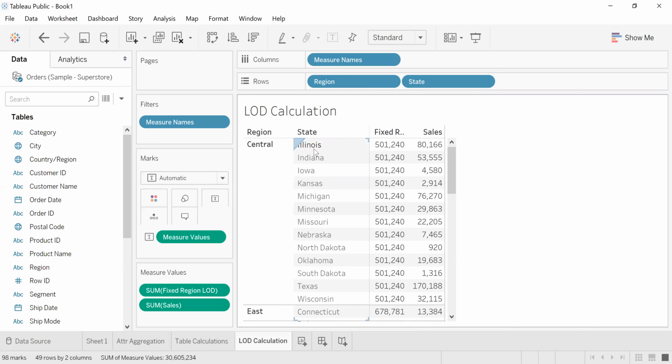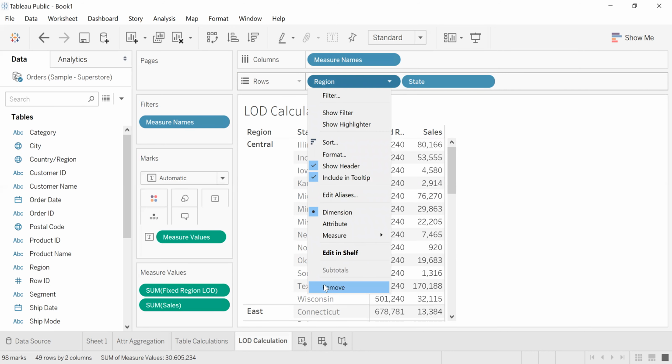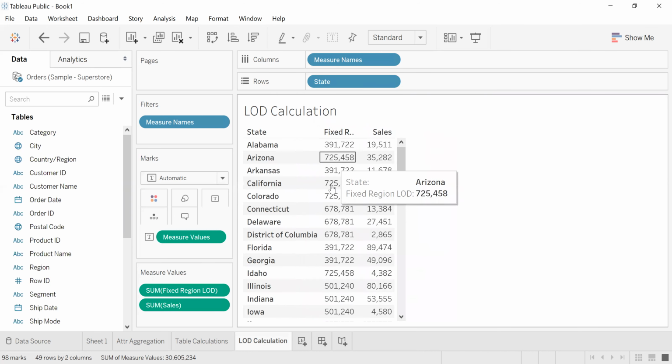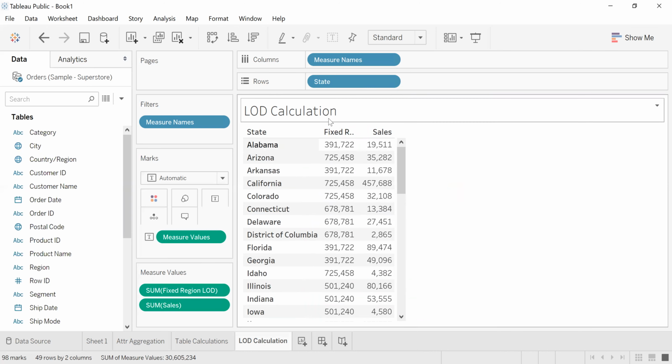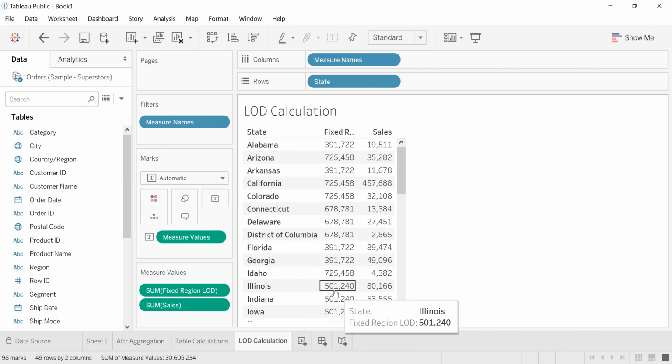Now let me keep two of the values, Illinois and Indiana, and I'm removing the region from here. Again, you will see this particular column, fixed region. You will see the data is unique, but it is repeating. Let me go to Illinois. See, it is the same values that I've shown you, and Indiana, it is the same.